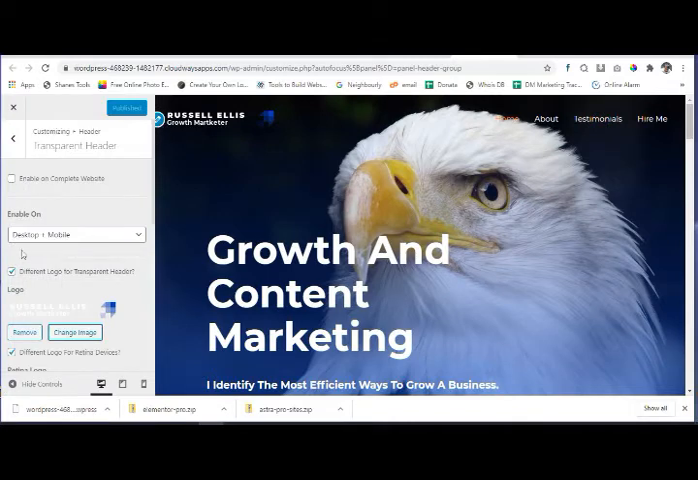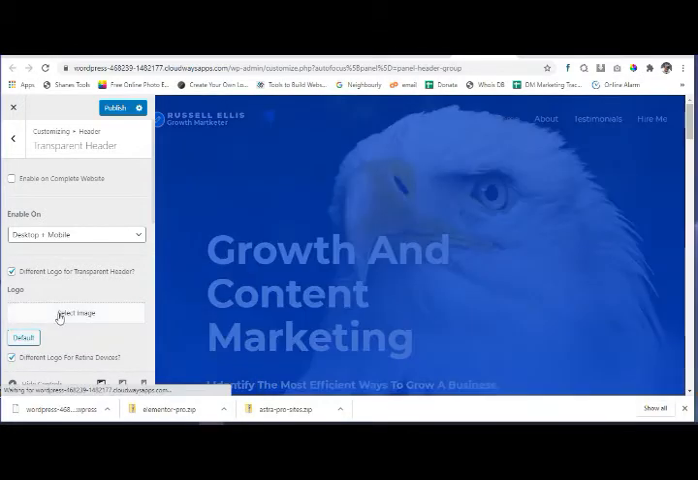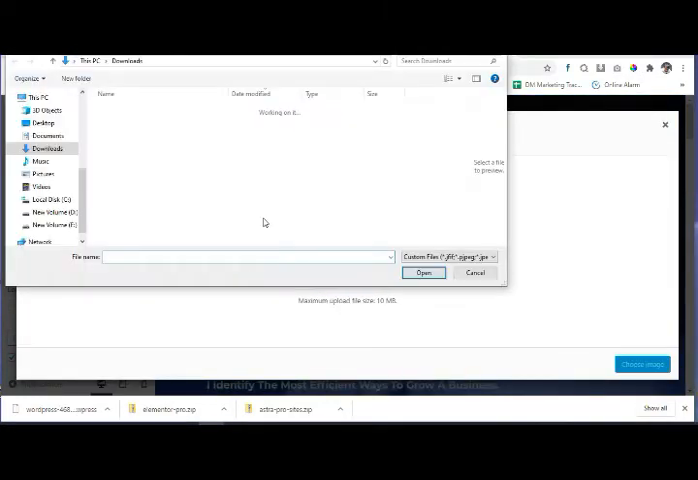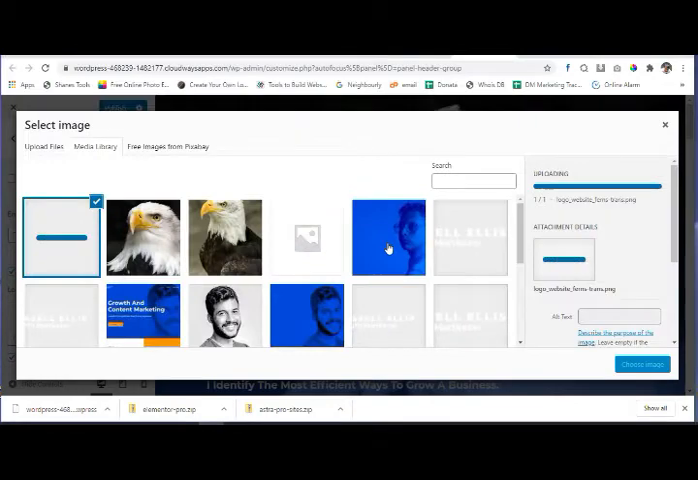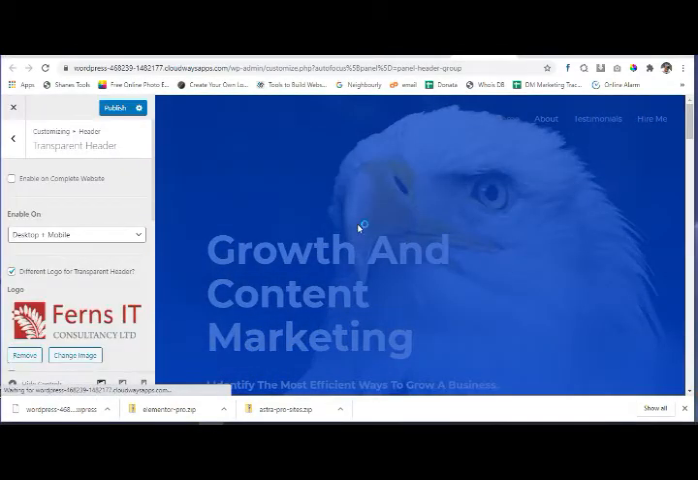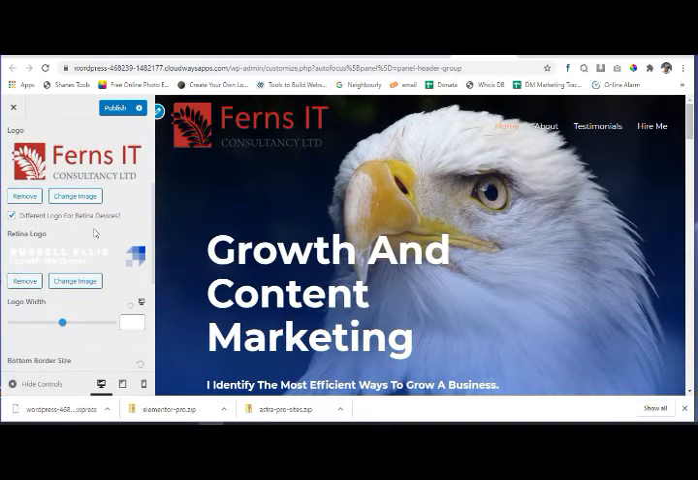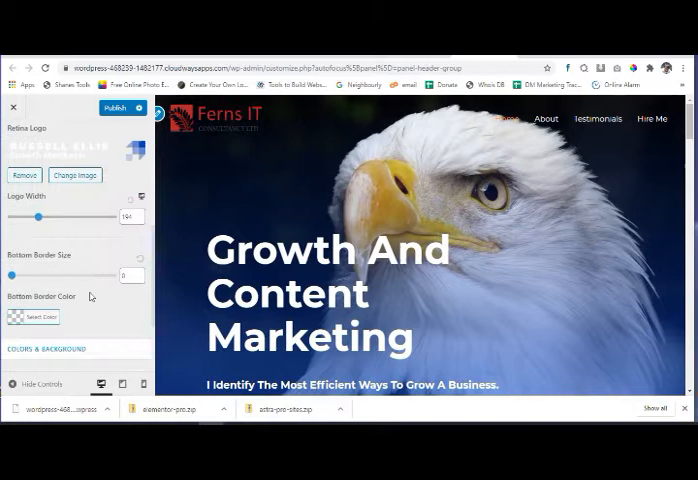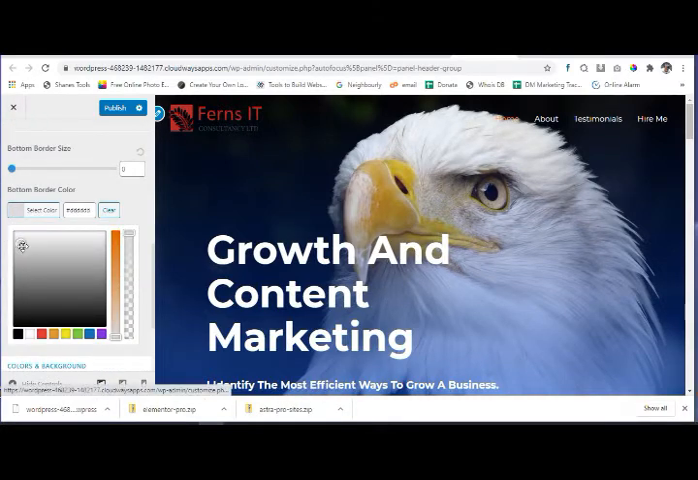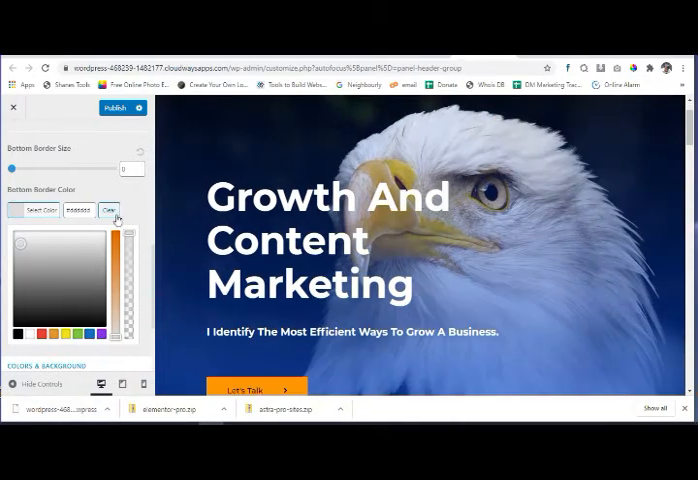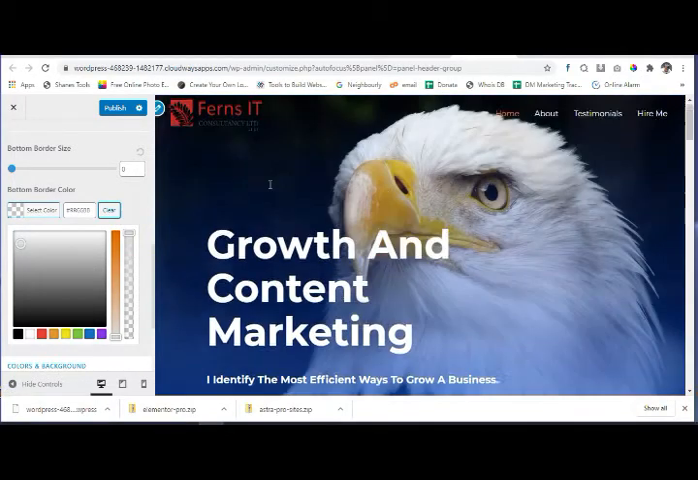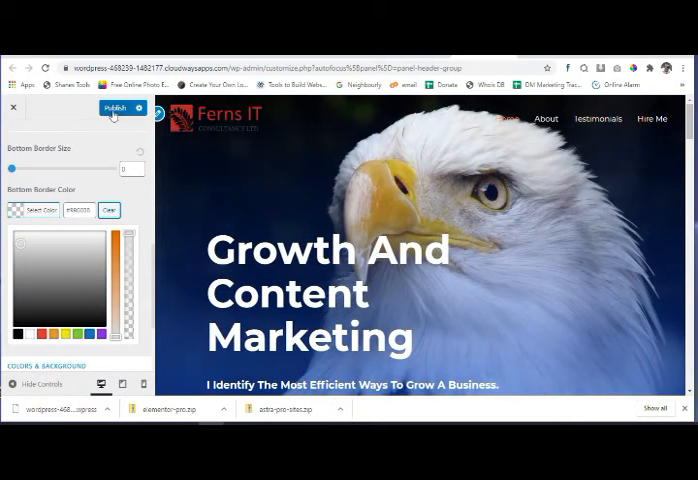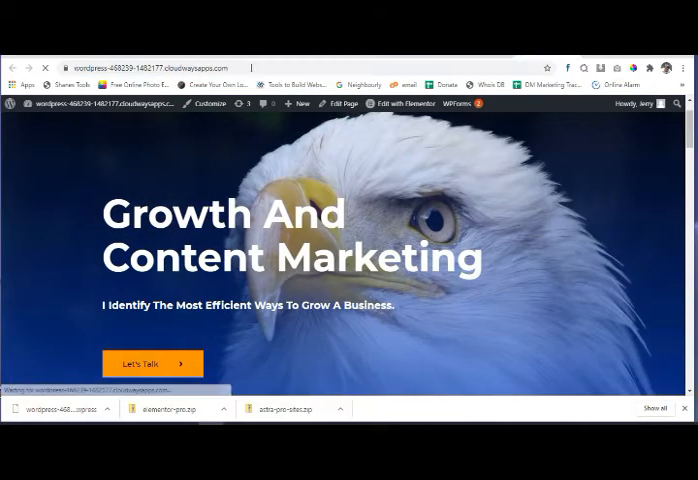Click on header. Now change image or remove image, and select upload the file. Choose image so that our logo is there. Maybe we can just adjust the width a little bit. Yeah. Now our logo is in place. Let's see what else. Click on publish. Go back to the site and see how it looks.